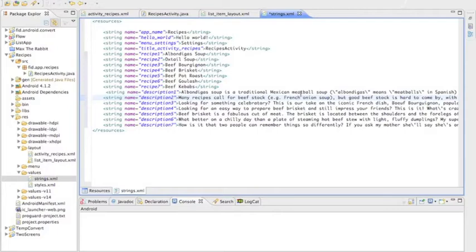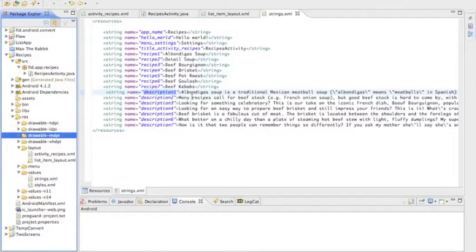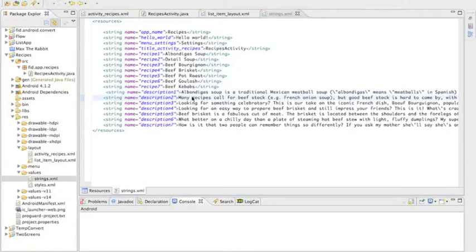Notice the escape characters. Now, for each recipe, I have a corresponding description. That's what I have. What I need now is the images. So the way you work with images, I save this file, is you can drag them into any of these drawable directories. And that's exactly what I'm going to do.